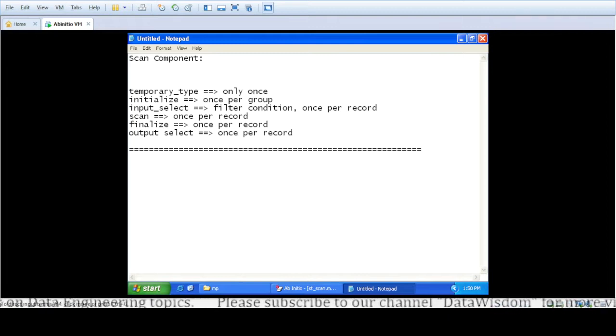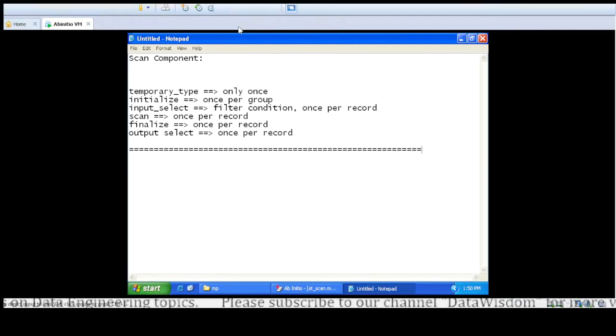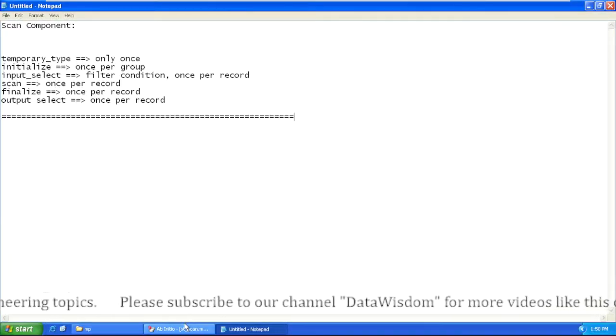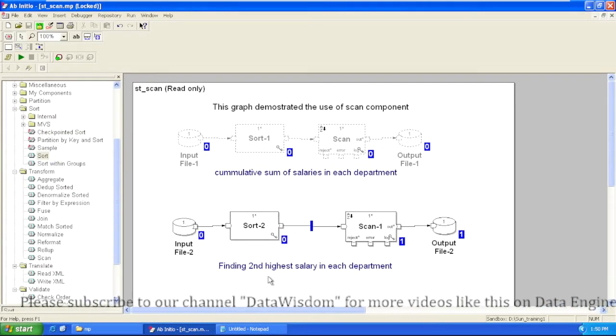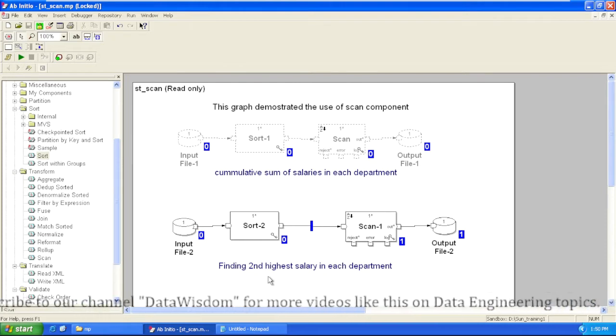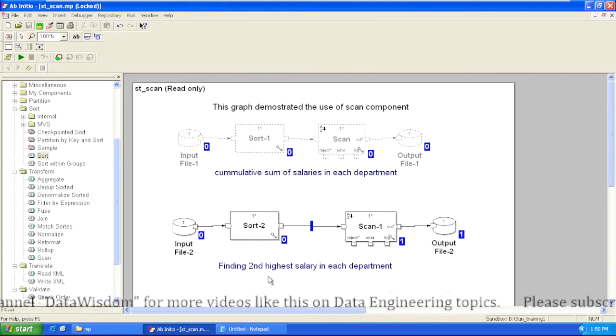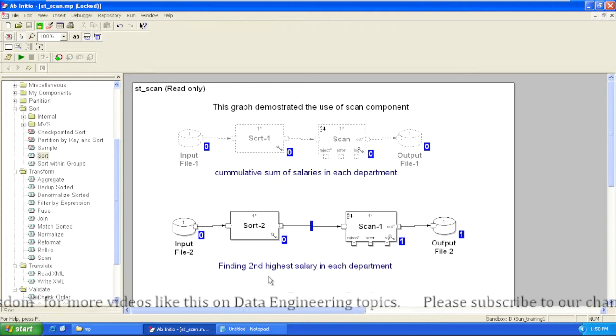In our previous video we have seen what the scan component is, how we use it in Ab Initio, and what it is used for. In today's video we'll see an example of how we can select some output records based on a filter condition, to find out particular condition records out of the scan component. So we'll take one scenario where we have to find out the second highest salary from each group.